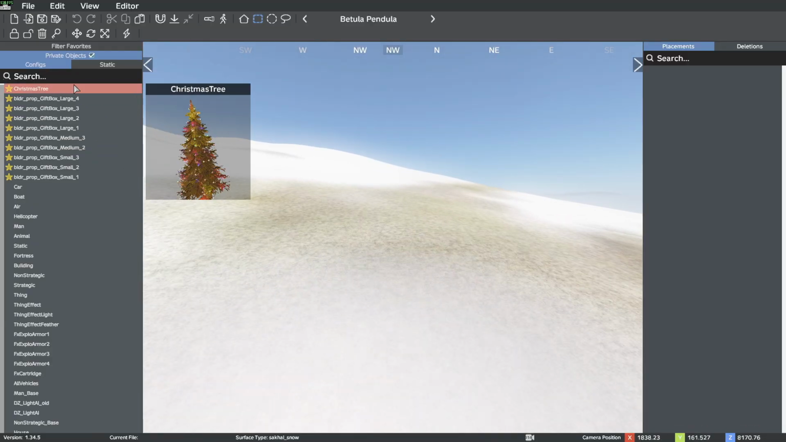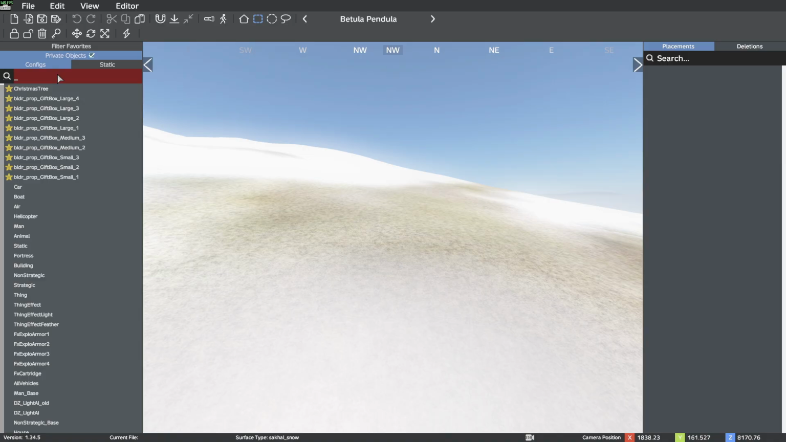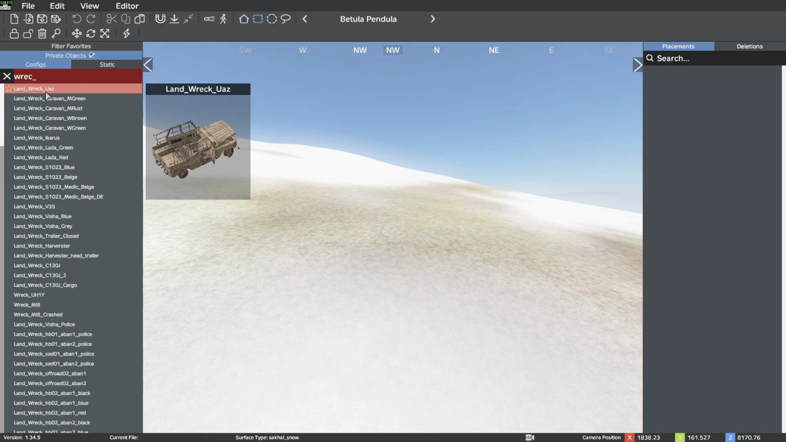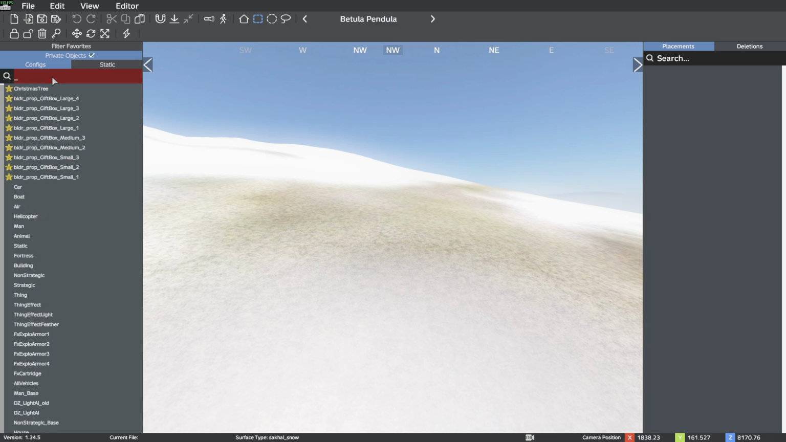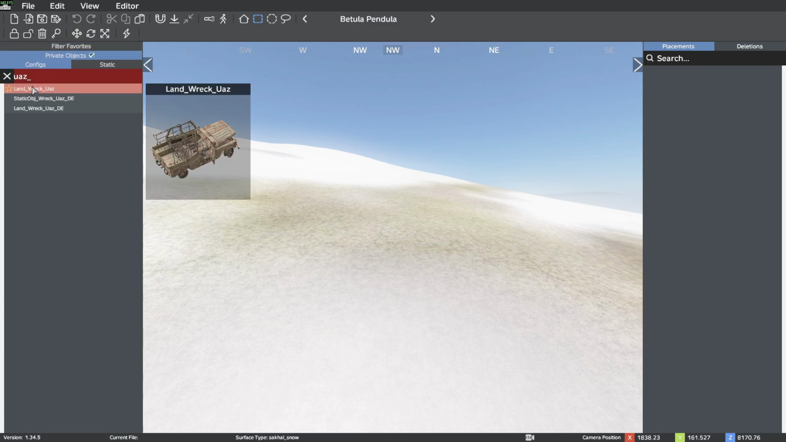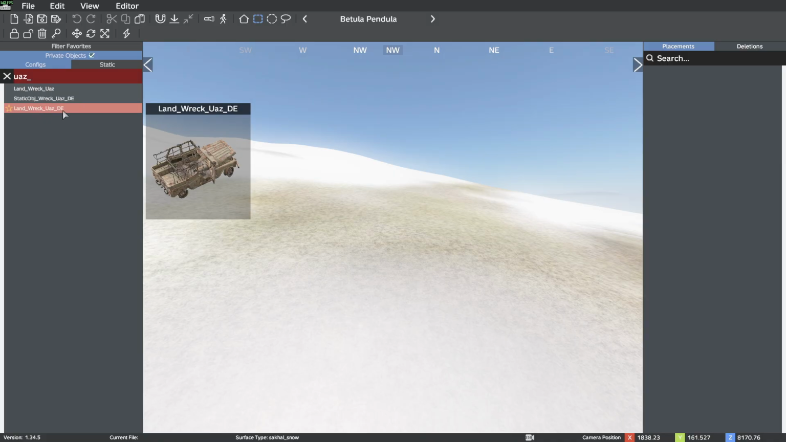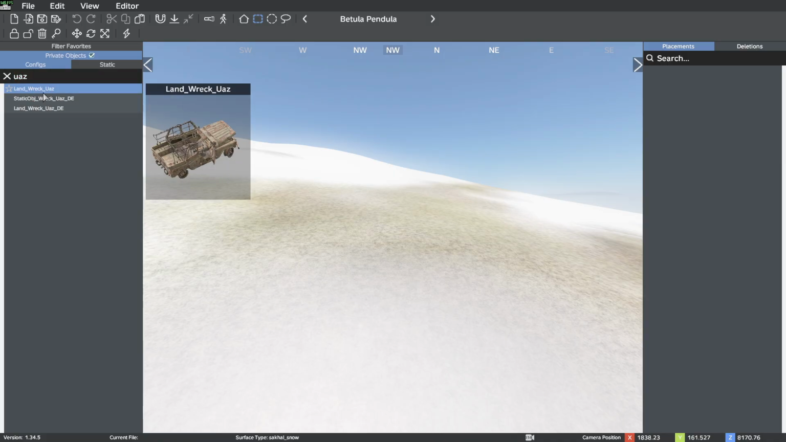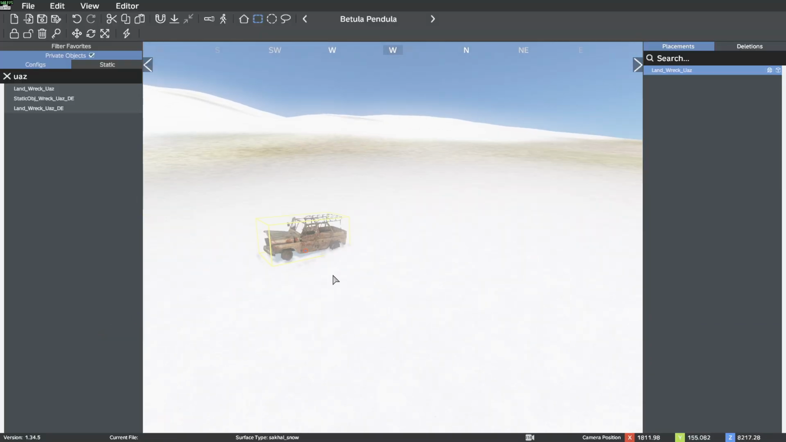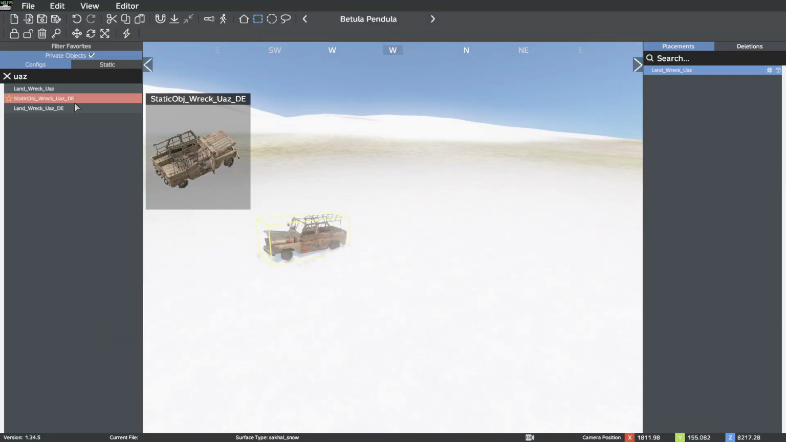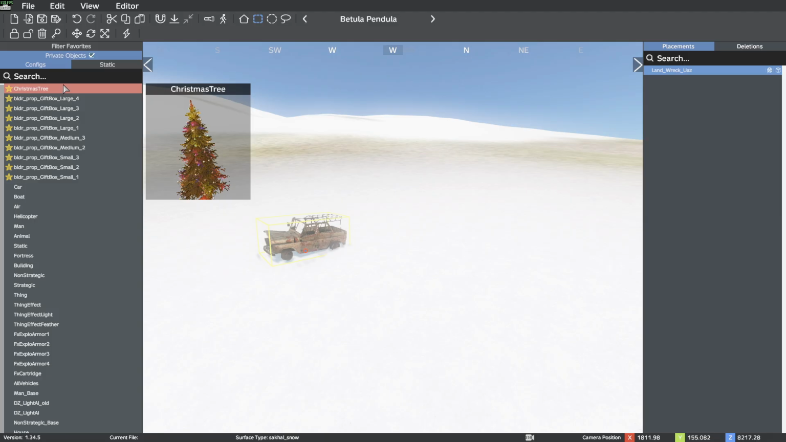So this is the biggest thing about editor: you want to make sure that you don't use anything that is _DE. Okay, so if you look at, let's go here, we'll just type in UAZ. All right. So you'll notice we have a static, that's land rec DE, and then we have just a land rec UAZ. You want to make sure you use whatever is land, or static works fine. So does builder items. Just do not use anything that has _DE. That stands for dynamic event. Okay. And we don't want to use that.